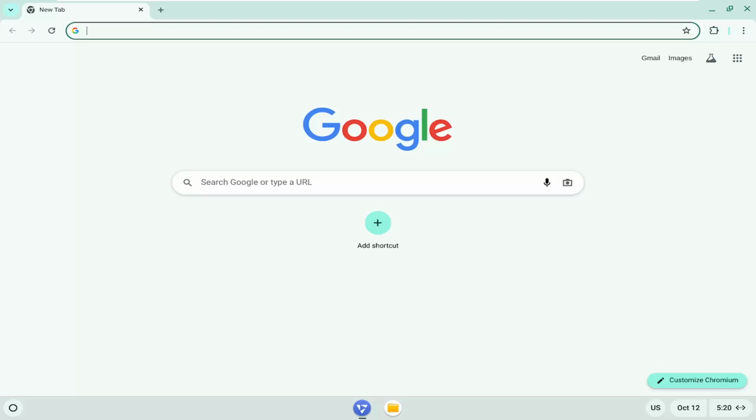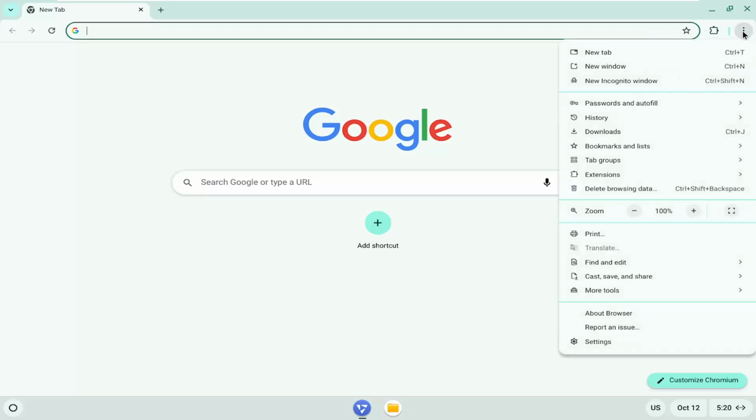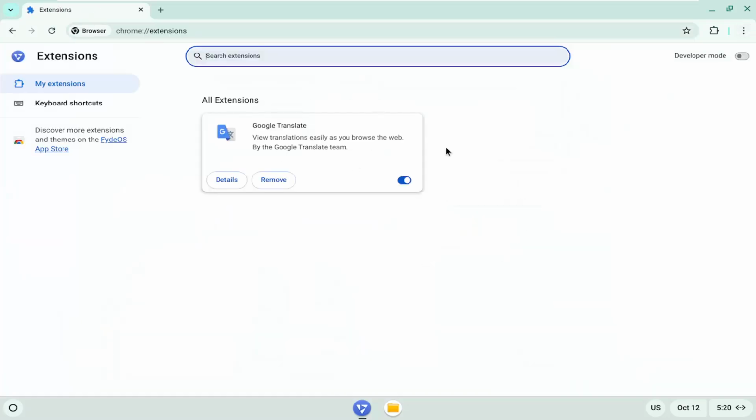So all you have to do is open up your Chromebook browser and select the three-dotted icon up in the top right, and then go down and select where it says extensions and select manage extensions. And they should all appear right here. And that's pretty much it.